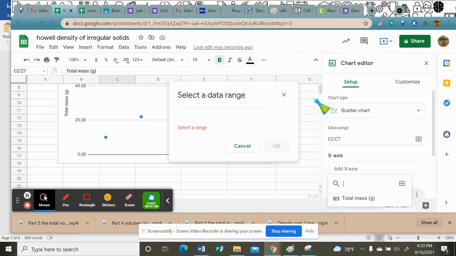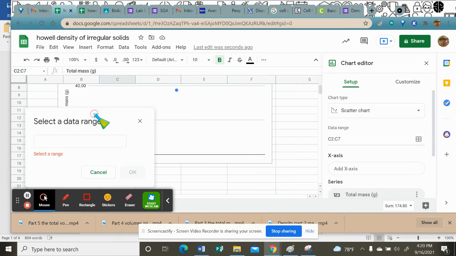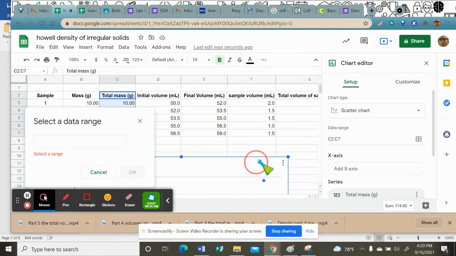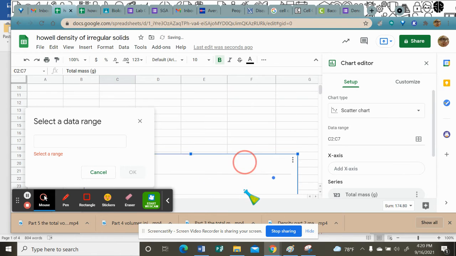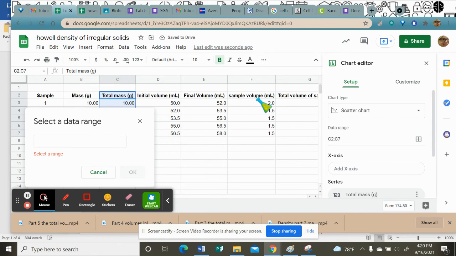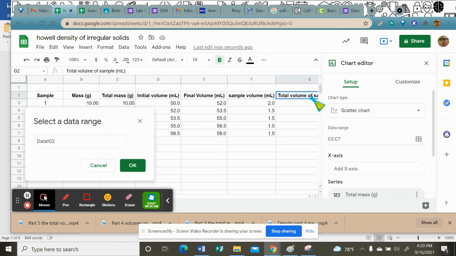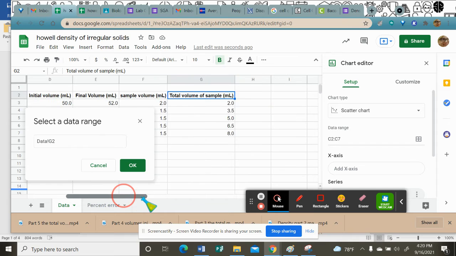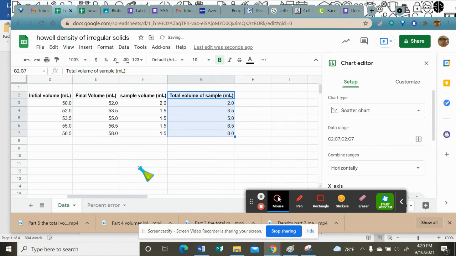All right, now here's my issue: I need to move this out of the way because I've got to get up here and select my data range. I also have to move my chart out of the way. So I just click and I drag them down. And my data range up here that I want to select is going to be the total volume of the sample. I know you can't see that, so I'm going to move my chart over, but this is what we want. So I want to select all of this and click OK.